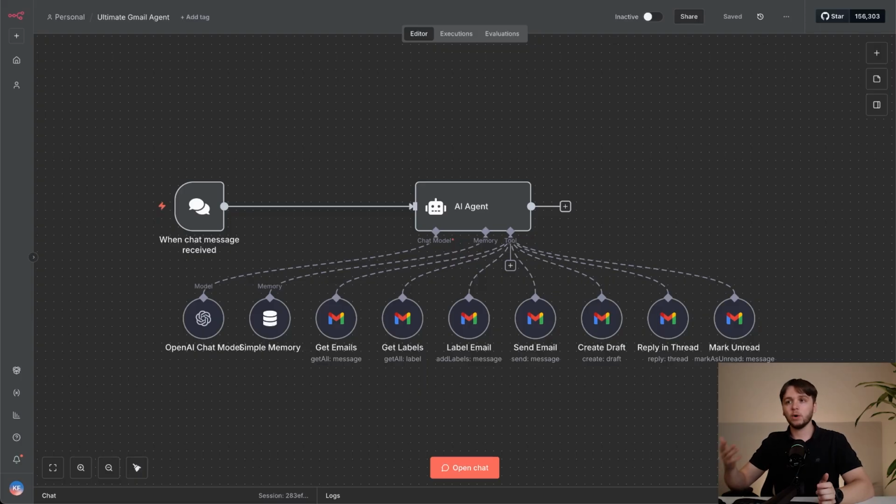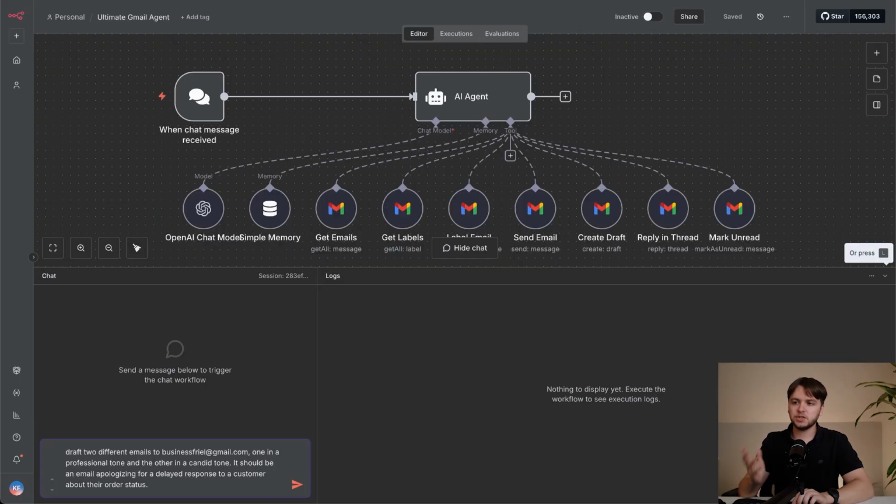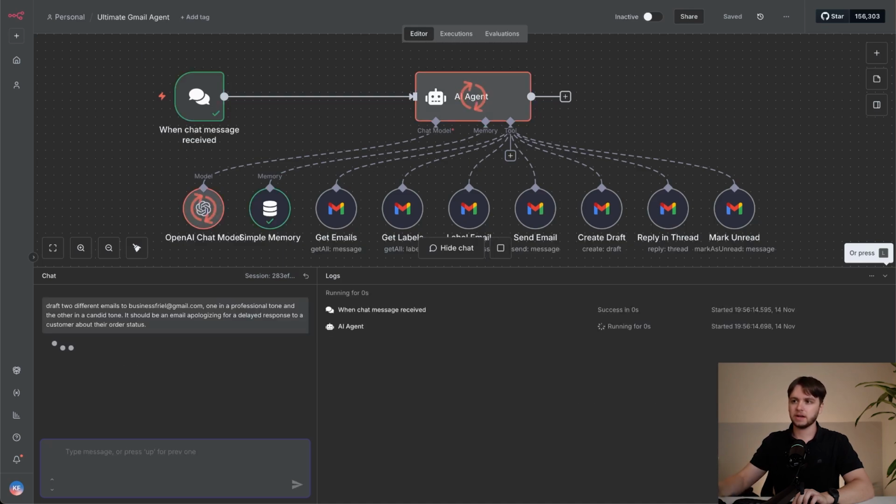So we're back in the ultimate Gmail agent here. I'm just going to have it draft two different emails to my other email, one in a professional tone and then one in a candid tone. I'll say draft two different emails to businessreal@gmail.com, one in a professional tone and the other in a candid tone. It should be an email apologizing for a delayed response to a customer about their order status. I'll send that off and I'll let you know when that's done.